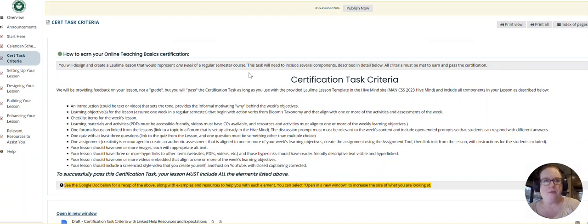It could be something that you might really use in a real course, or that you have used in a real course and you just want to recreate it here and maybe do some extra things this time. So the task will need to include several required components. They're all listed here in this lengthy looking list, but all of these items must be included to pass.